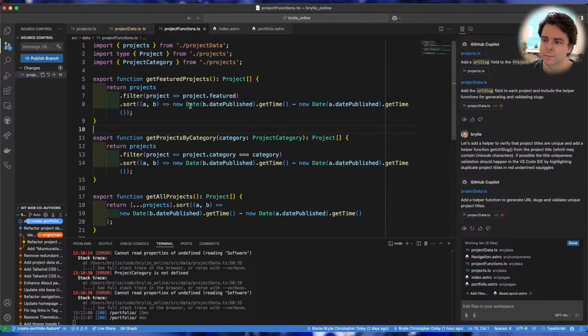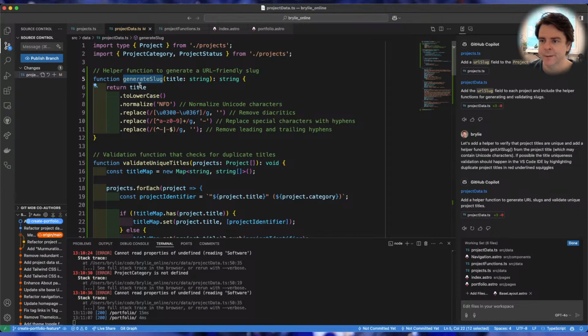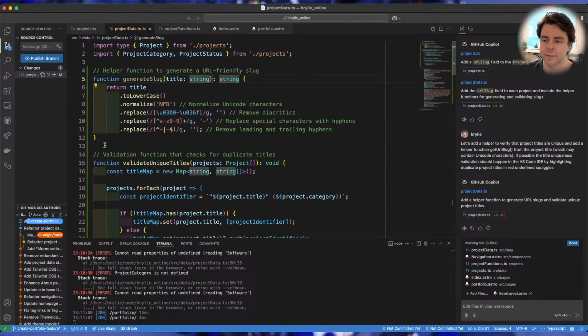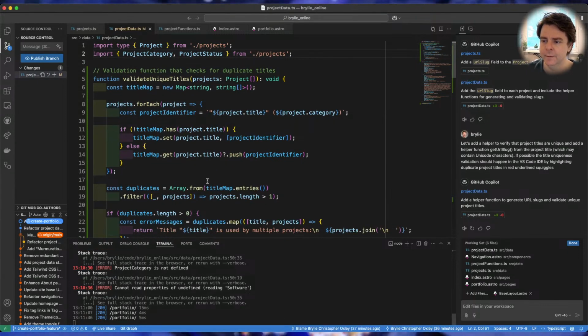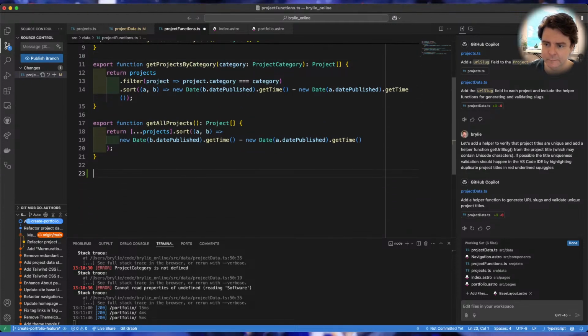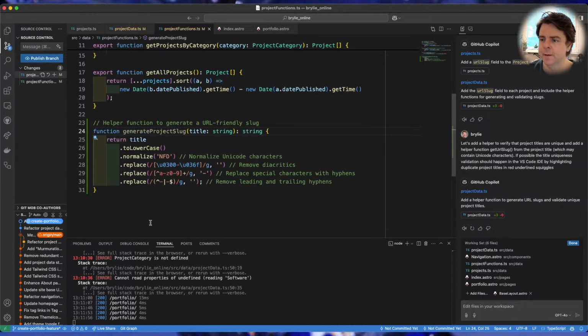So now, basically, generate slug should live in the project functions, I think. But the data validator can live in the data namespace. Project slug. Now we're going to be able to use this project slug to generate URL routes.